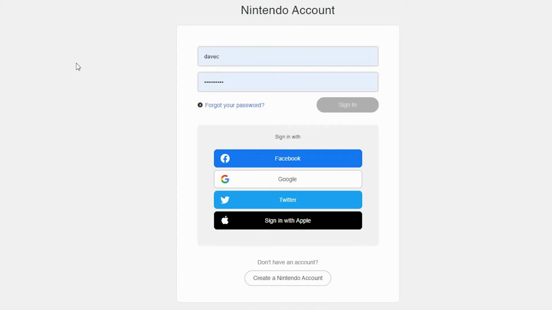As a prerequisite and before you continue, you'd need to make sure that you've set up your own account with Nintendo. You can also sign in with pre-existing Facebook, Google, Twitter and Apple accounts. If you don't have any of these, you can simply create an account by selecting Create a Nintendo Account. As I've already got a pre-existing account, I'm going to go ahead and log on using my email address and my password. Select Sign In to continue.